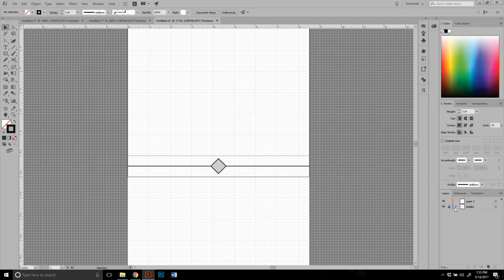The little arrows here expand the layer. It shows you everything that is inside the layer. And you can lock individual pieces. You don't have to lock the entire layer. If you want to just lock the rectangle, you can do that. And then you can select and move the line. If you want to just lock the line, you can, and then you can select and move the square.